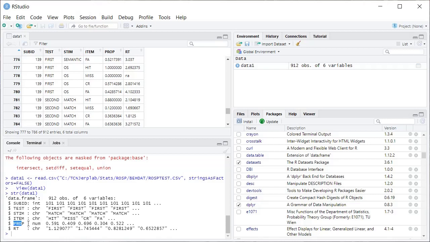Proportion is our DV, and it's labeled correctly as a number, which is good because we want it to be. And then our RT, we also want this to be a number, but right now it's a character string, and so we have to fix that. So it's always really important when you import data to take a look at your data structure to make sure that you're not going to run into problems later when you do the analyses.